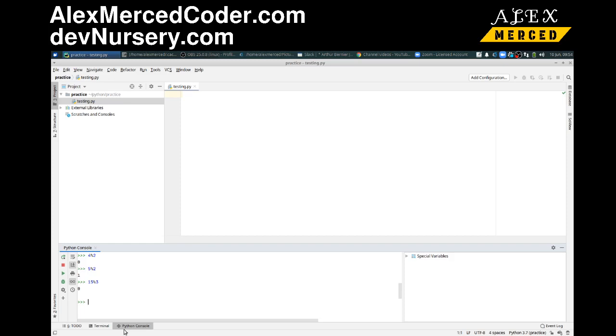Cool. Other languages usually have increment and decrement, which I don't think exists in Python if I remember correctly. So let's try that out. Increment would just mean add 1, so I would do something like 5 plus plus. And yeah, it doesn't look like it works. See, it doesn't have that.